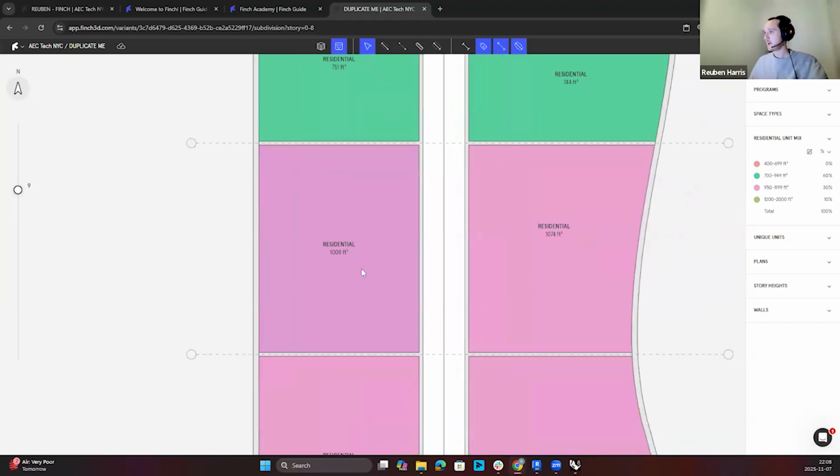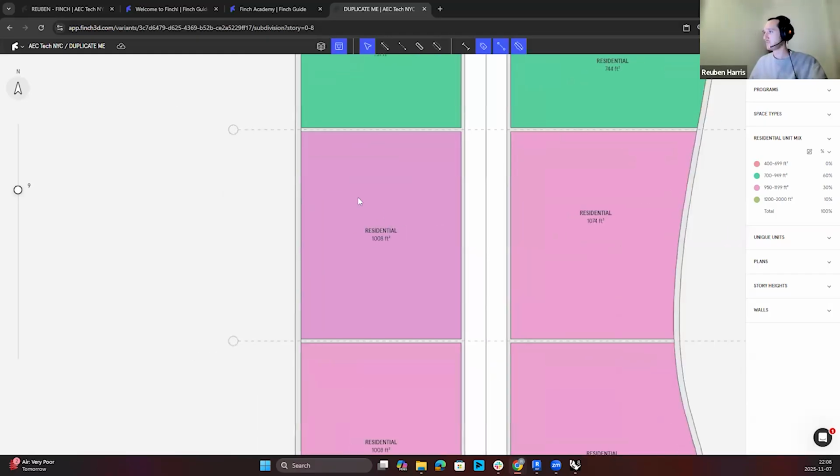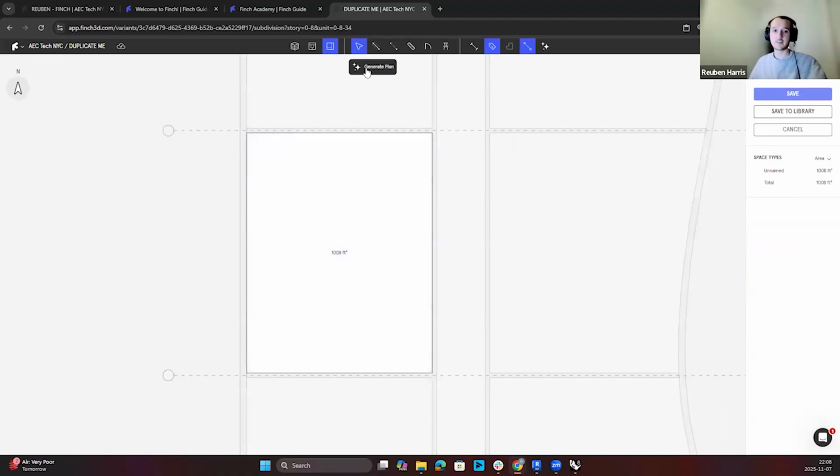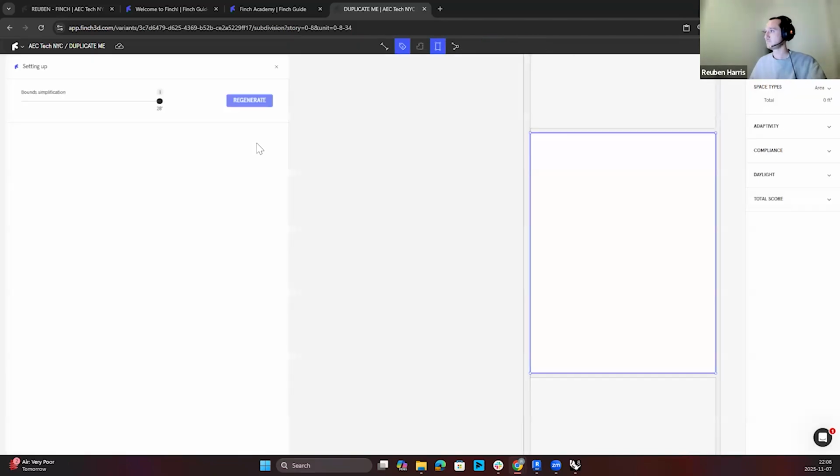So how do we get into plan generation? It's the same answer as before. It's a double click to come into the unit, and we then have this shiny generate plan option. I'm going to go ahead and click on this.